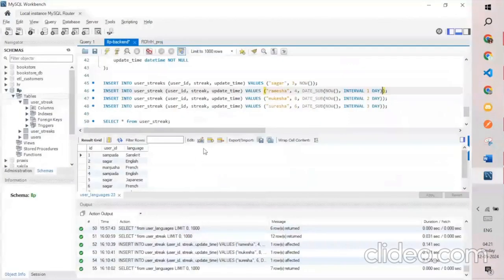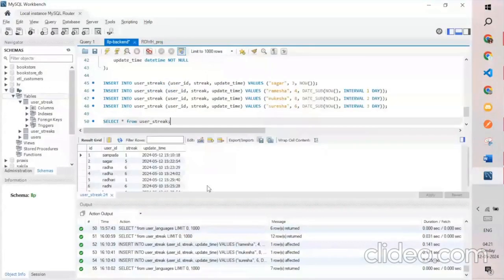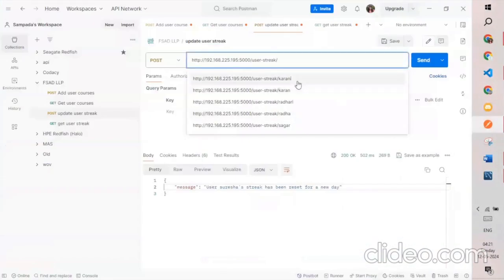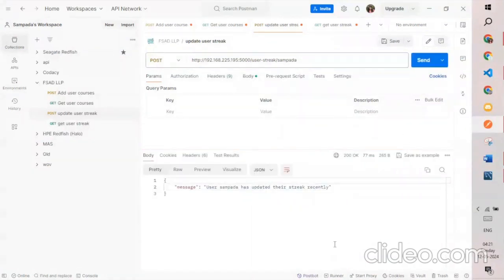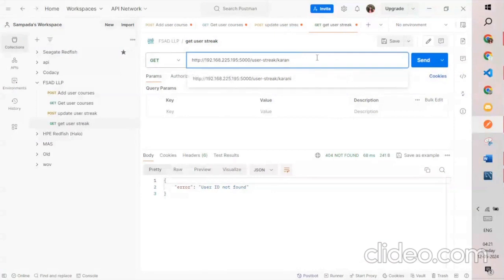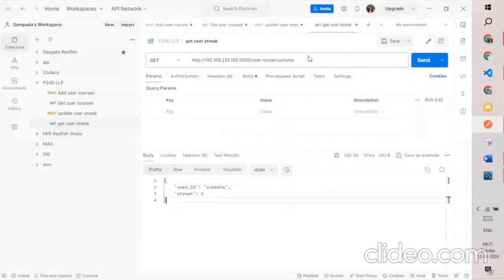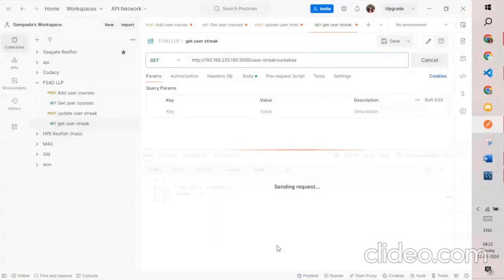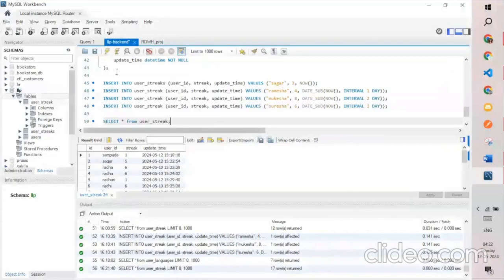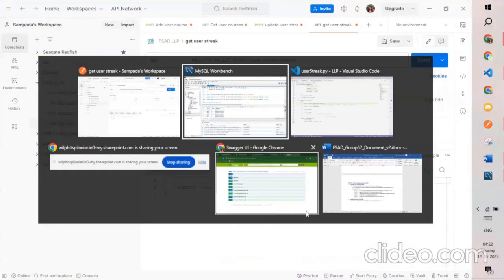And if we have any other person that has logged in today, let's say me, then it will just show that their streak has been updated recently. This is the post. And for the get, we can see for Suresha, which we just did, it is giving the streak, and if the user is not found, it will return 404. So this is what I've implemented. Thank you.